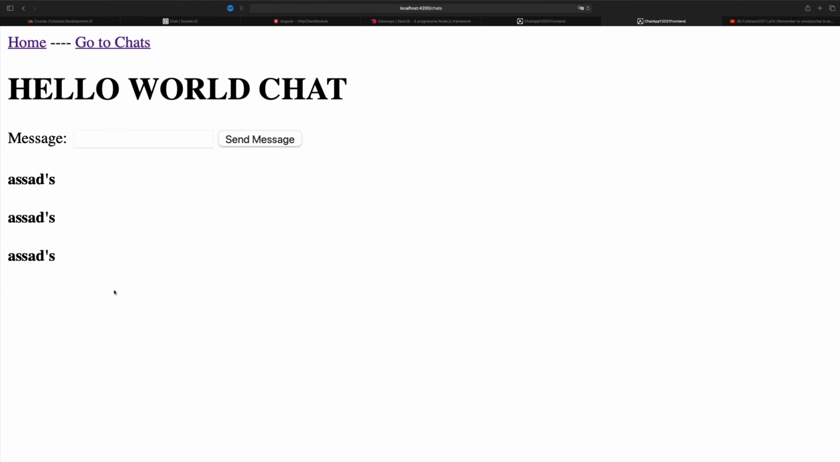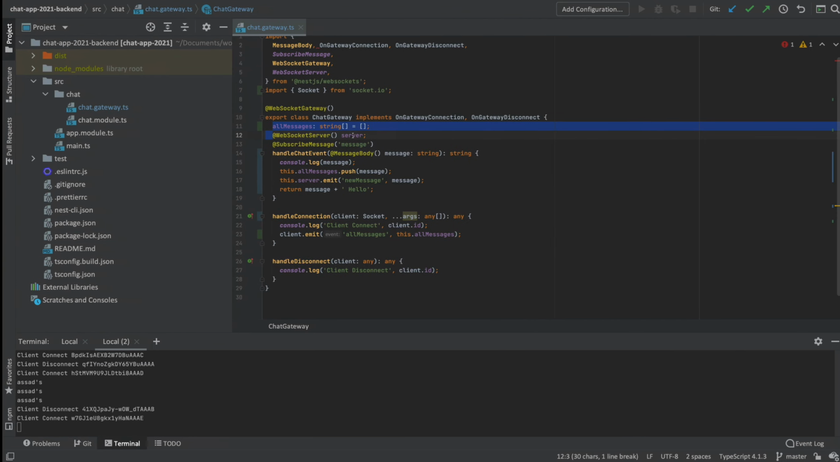So that's it for this lesson. Now we'll work more with this because this is, of course, not the final solution. But now we're started. Now we have some data on the backend that we can work with.